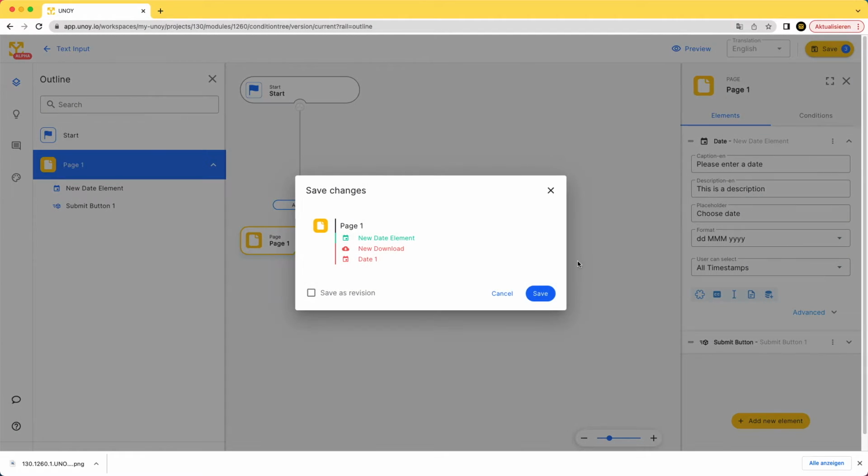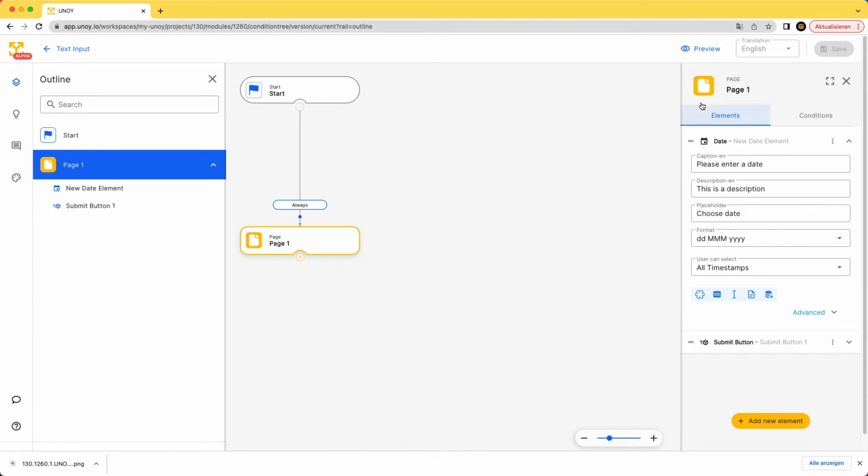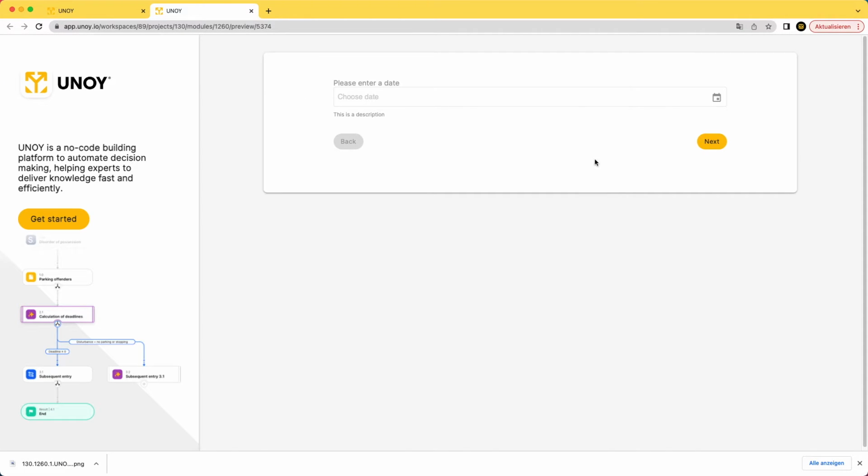Let's save and have a look at the element we created. So press preview, and here we can see the date field. So that's the caption, that's the description, and here we can now choose a date.